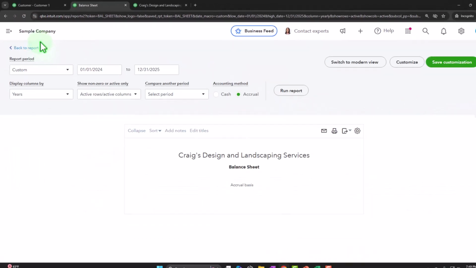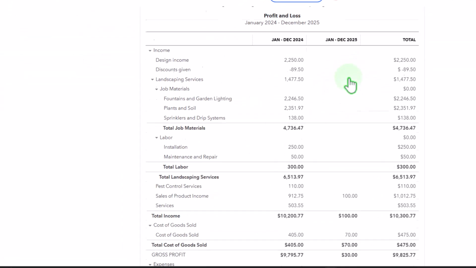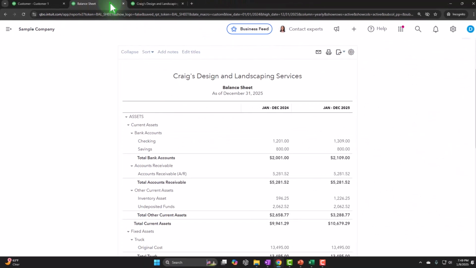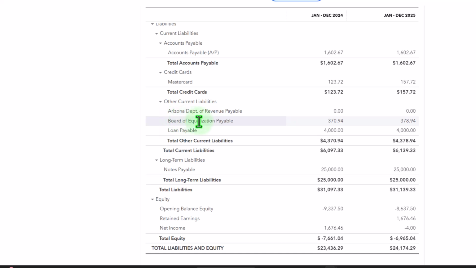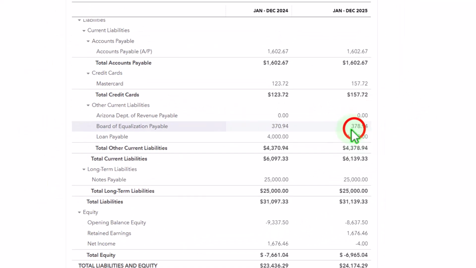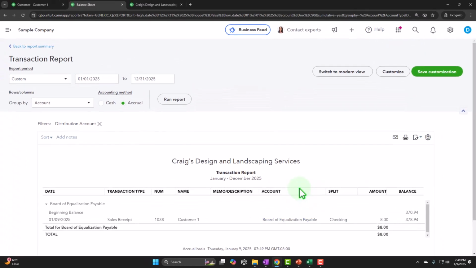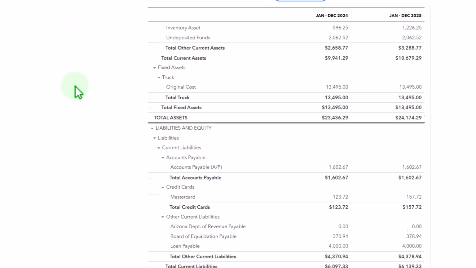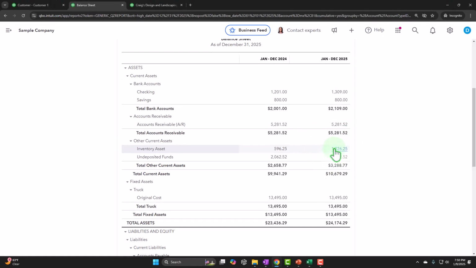Let's go to the tab to the right, run it again on the income statement. There's the $100. Let's go back to the tab to the left, the other side. The $8 is going into the Board of Equalization, which is basically sales tax payable. Sales tax payable, there's the $8. Let's go back up. And then we also have inventory going down. So here's the inventory. Let's go into that.